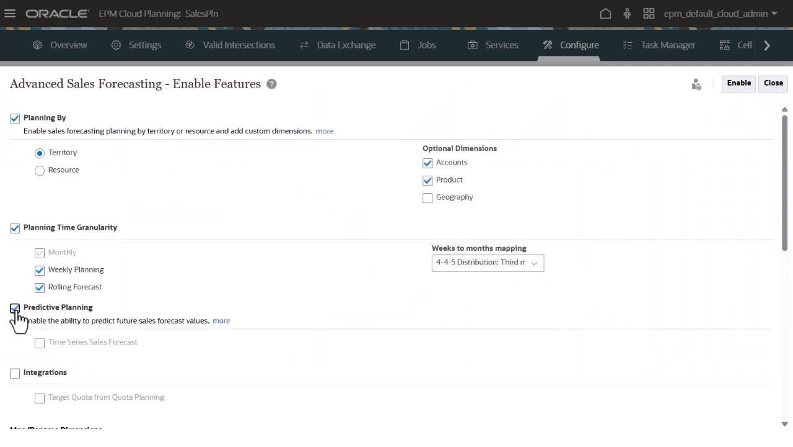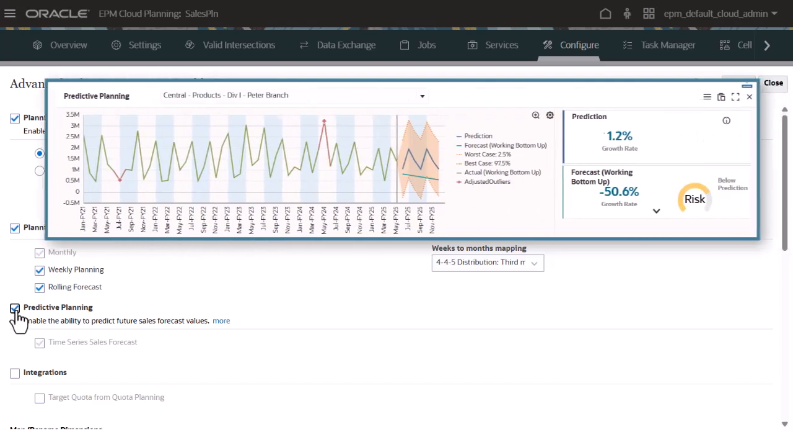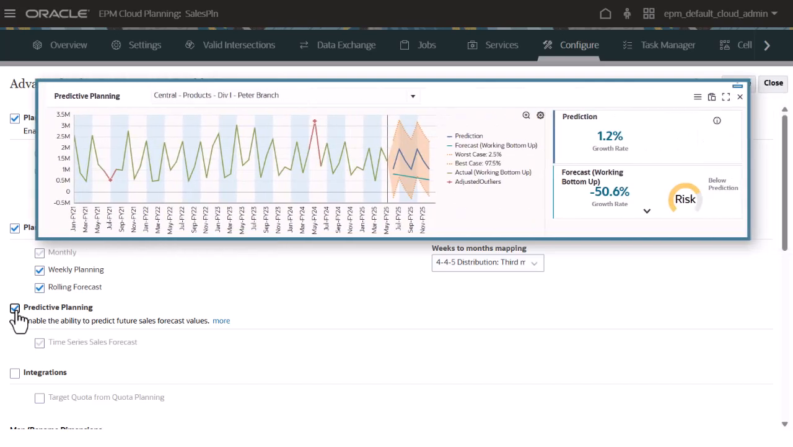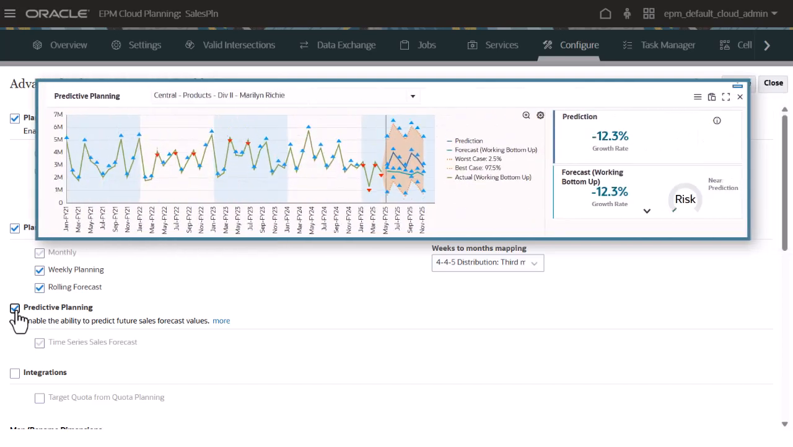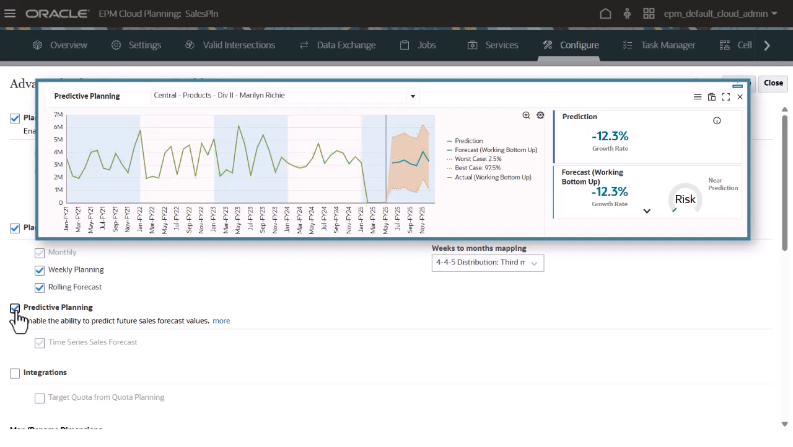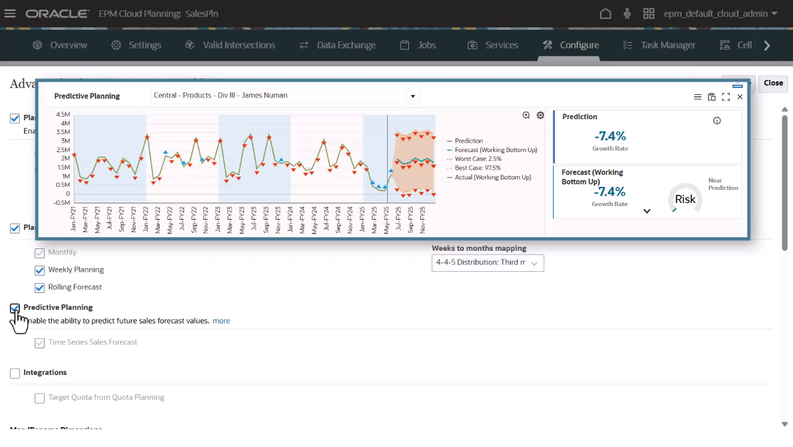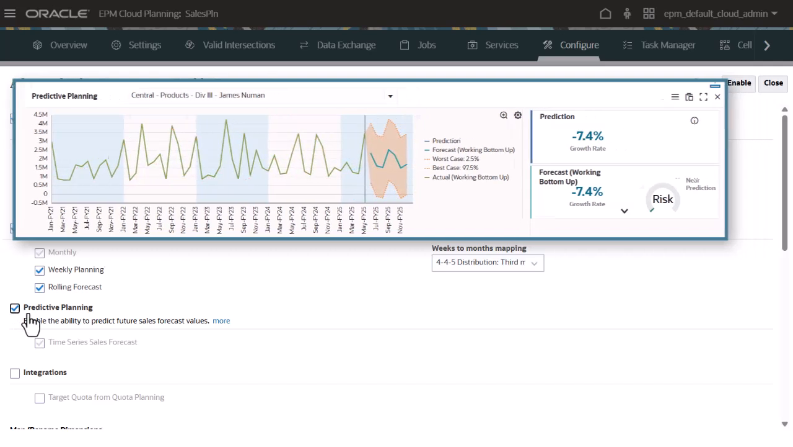Enable predictive planning to retrieve historical data and analyze it using time series forecasting techniques. This will help predict future performance within the territories. Users can copy these predictions into forecast and what-if scenarios.